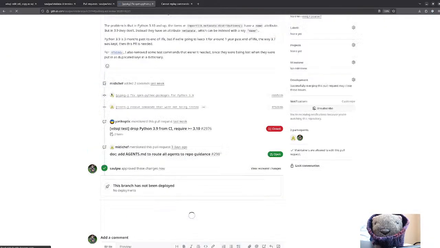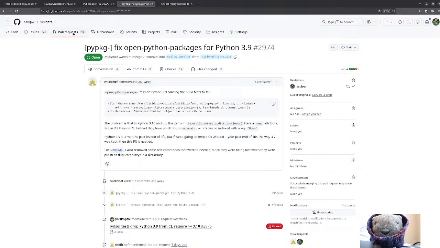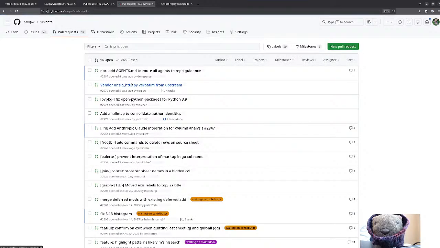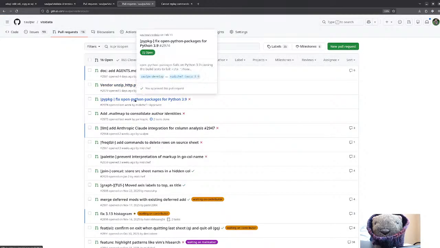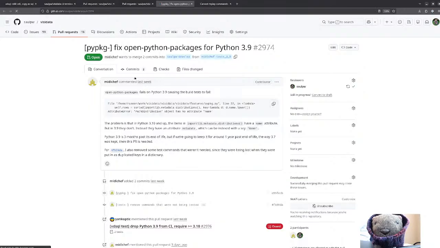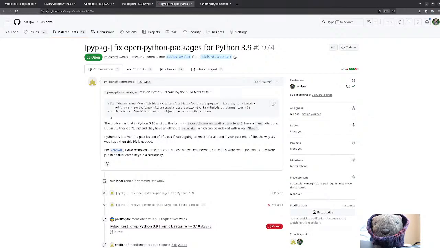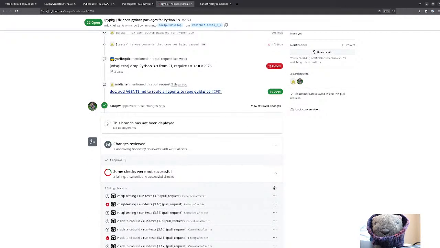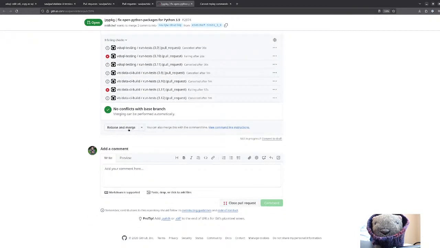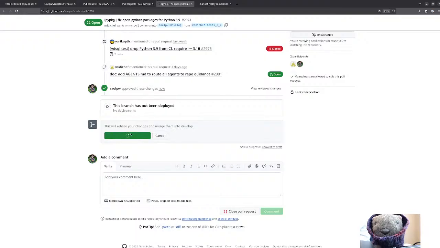And merge. Let's merge a bunch of crap. Sorry, this isn't crap. This is good stuff. Okay, so let's merge it. I approved and rebase and merge. Great.